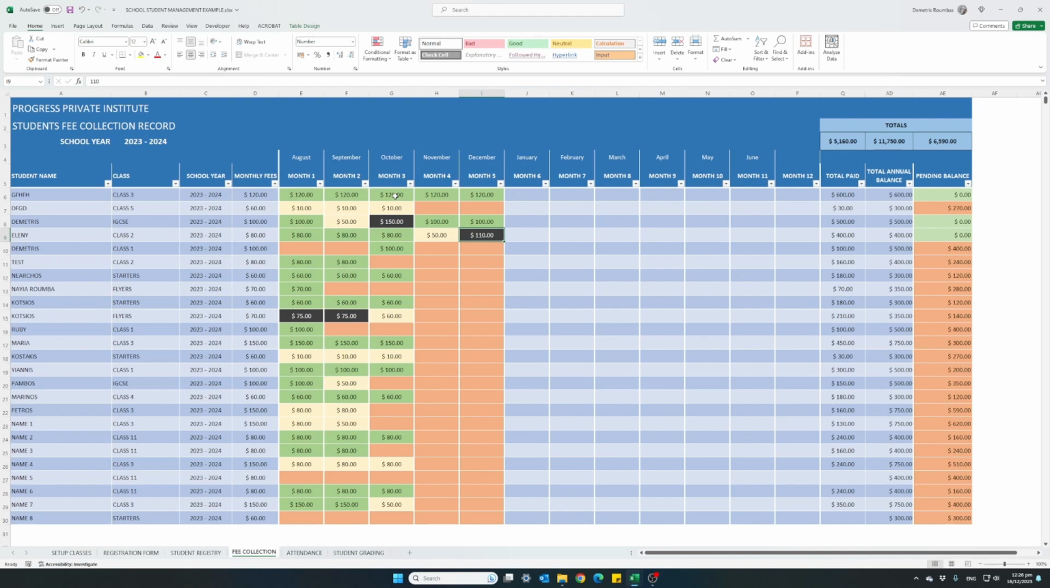It's color coded: green shows the month has been paid, a yellowish color shows the month has been partially paid, orange red shows the month has not been paid and is owed, and black with white font shows this student has overpaid. So basically what this spreadsheet does is show you clearly which students have paid for which month and who of these students still owe specific months.